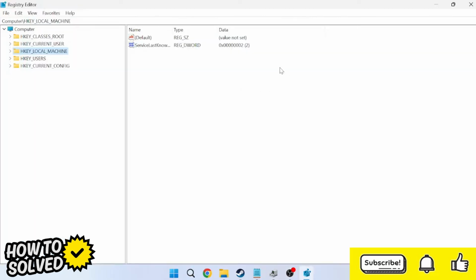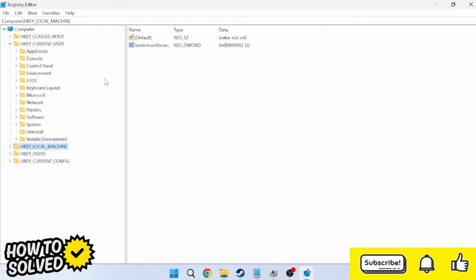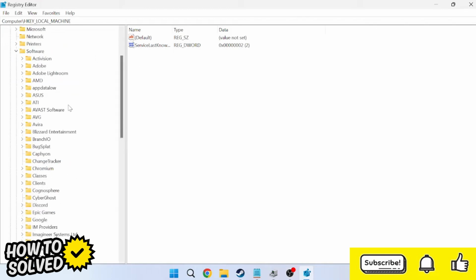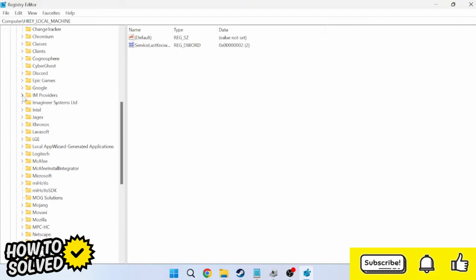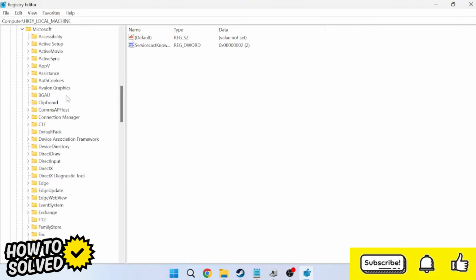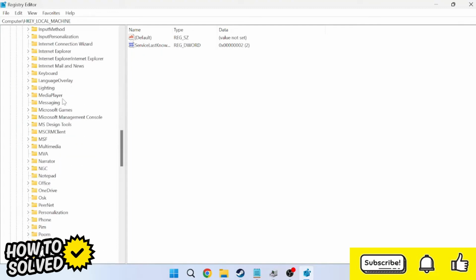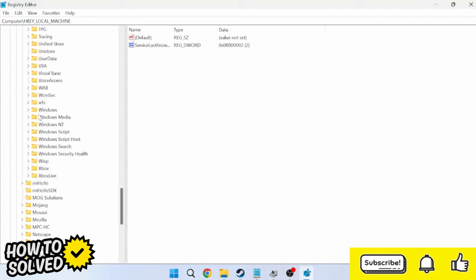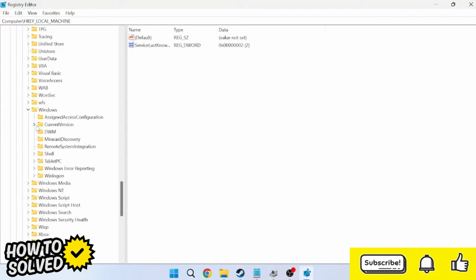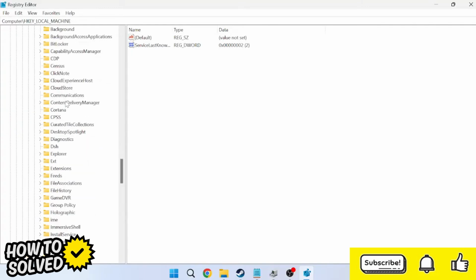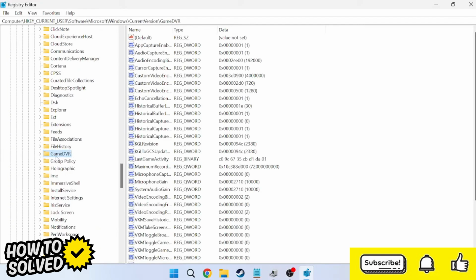So inside of here, we need to come to HKey Current User and expand this folder here. Inside of the Software folder, scroll down here until you find a folder called Microsoft. And we need to expand this Microsoft folder. And once again, scroll down until we find a folder called Windows and expand this. Inside of Current Version, and inside of here, we should have a folder called Game DVR. And we don't need to expand this folder, we simply just need to select the Game DVR folder.